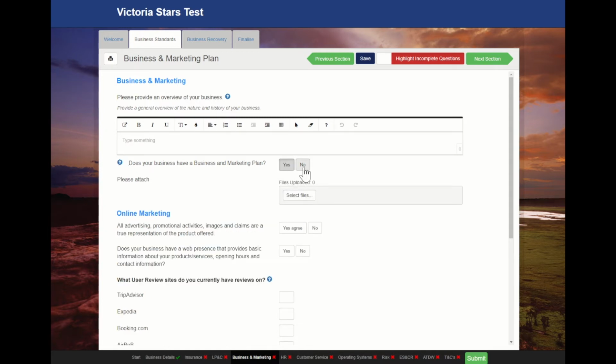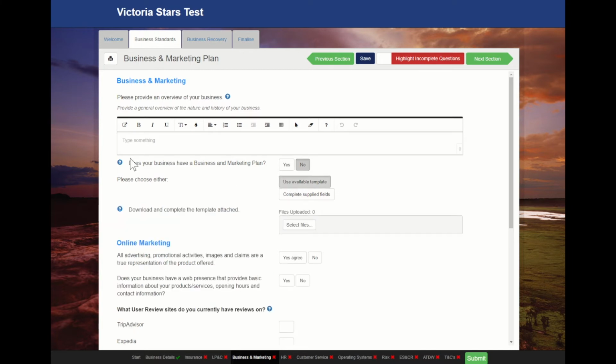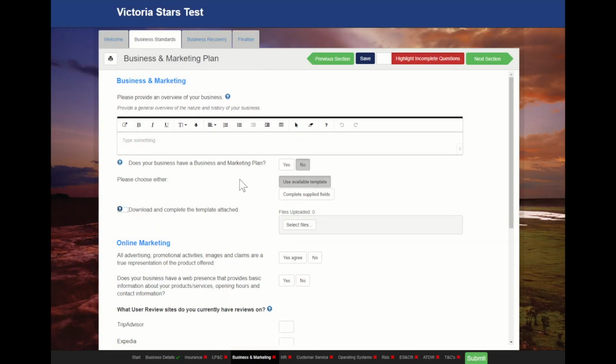If I don't have one, or it's not currently documented, I select no, and then I can either use the available template. So there is a template available at this level of the question, or I can click on this blue question mark here, and the templates are there again. Or the other option is to complete supplied fields.